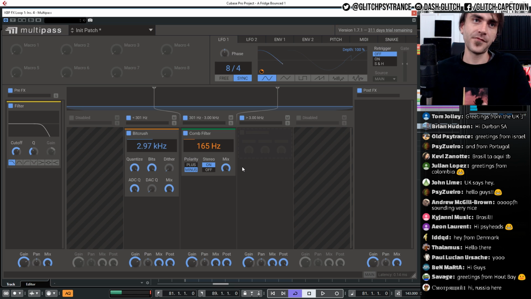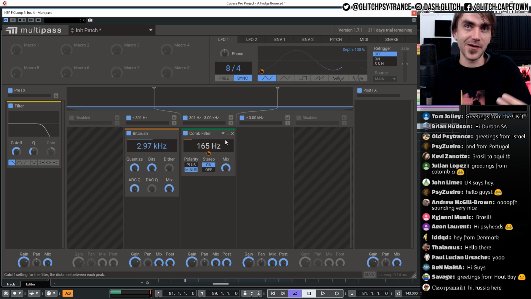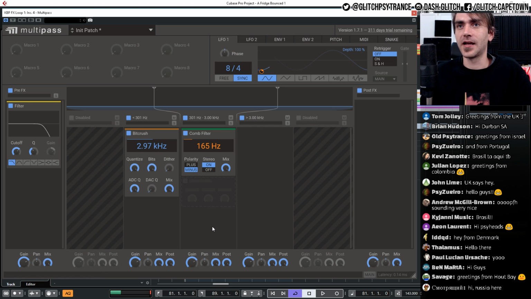The thing with a comb filter is I often find it phases the low end a little bit too much, so you get this weird warpy effect. But when you apply it to just the mid-range, it creates this subtle movement, which is really cool. So again, this is one of the powers of being able to apply an effect to just a particular frequency range.